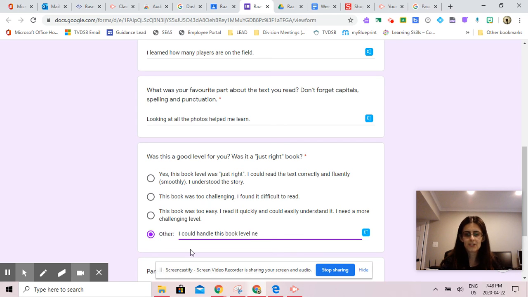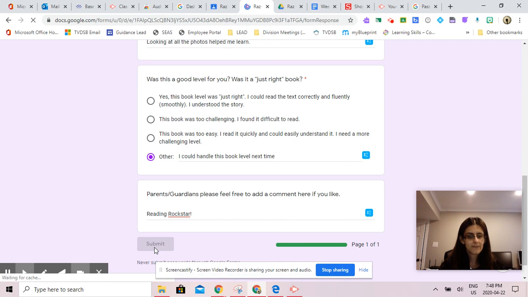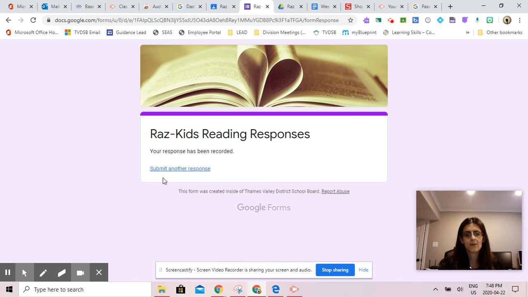And then parents have a chance to add in their little bit here as well at the bottom. They can add in, maybe you really struggled, maybe you breezed right through it, so parents can add that in. They could add in that you did great and you're a reading rock star. They can add in whatever they like, then that gets submitted to myself and Miss S. And then you definitely can do more responses. So you have opportunities to read more books and do more responses.